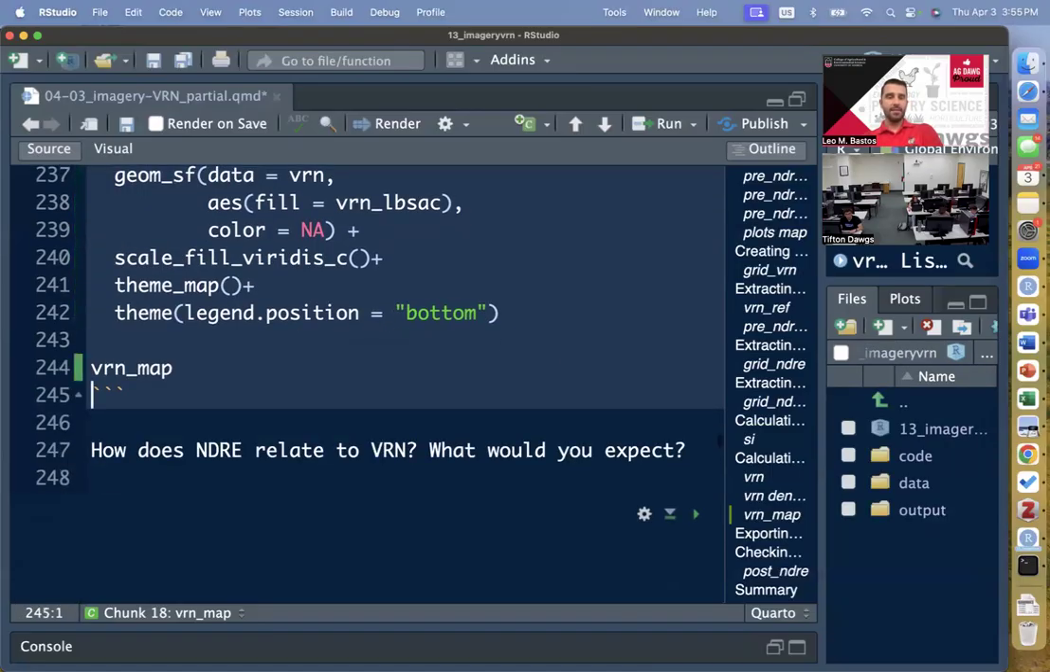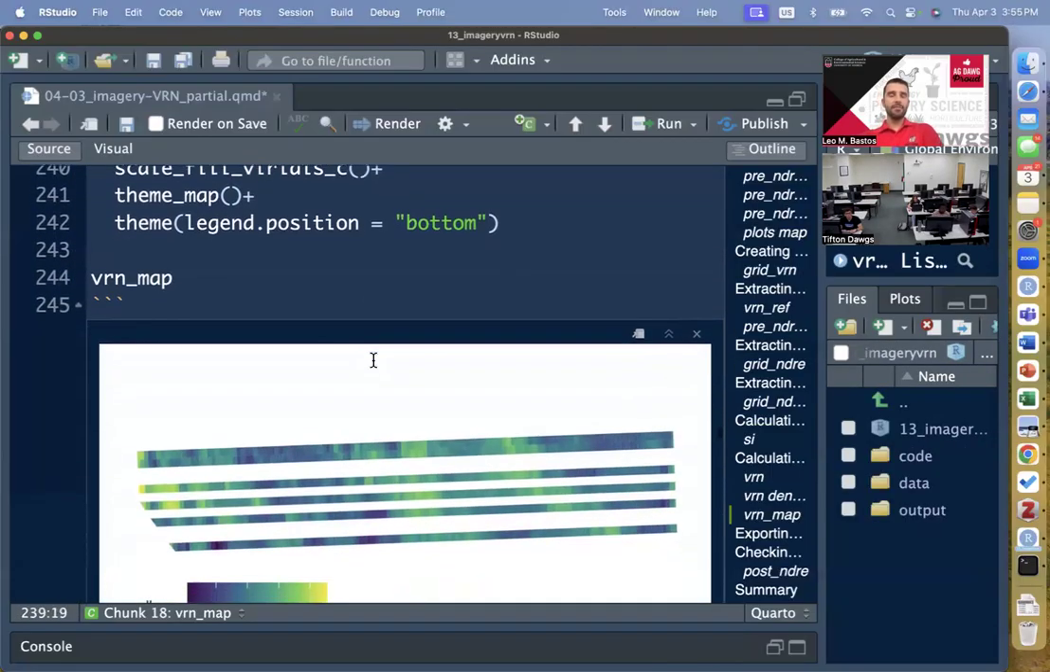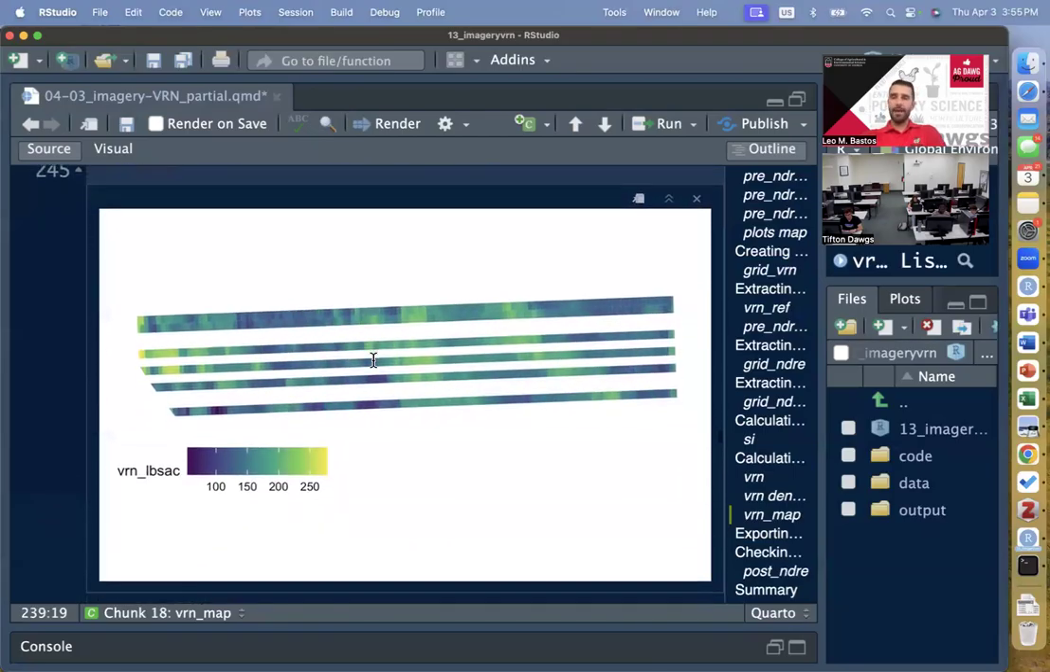If you run that and you print it, now this is your map. Now you see again that this is the map for the variable rate nitrogen that's going to be applied.